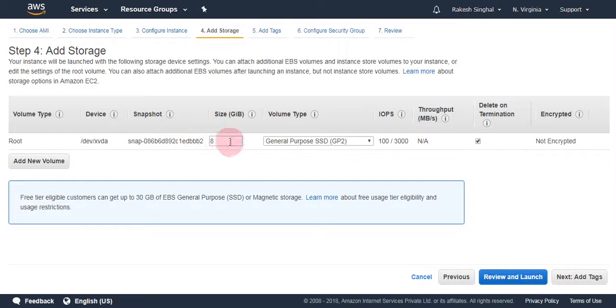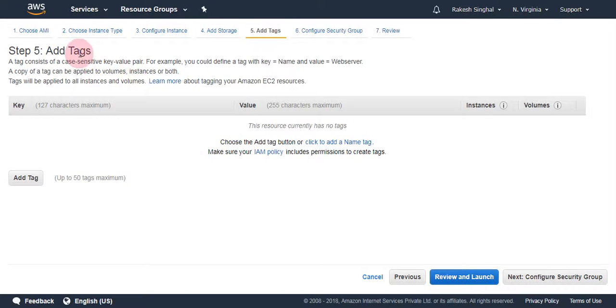Here it's asking for the storage size. Here we are taking 8, but in the free tier you can go up to 30 GB. We are taking 8 because we don't need to do any big task on that EC2 machine. So click on Next. In Add Tags you can provide key value pairs, but right now I'm keeping it default. Click on Next.